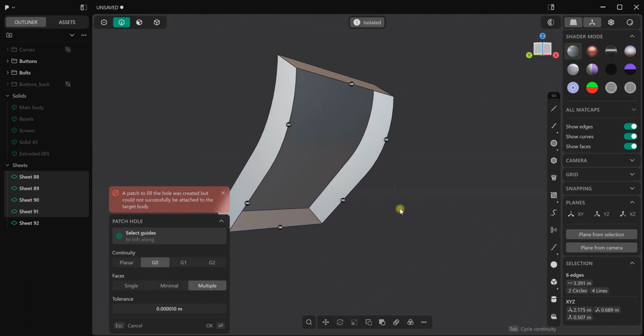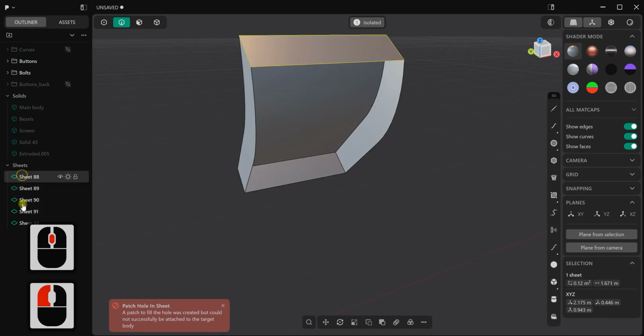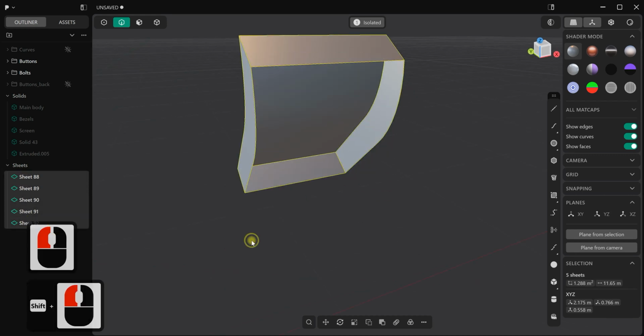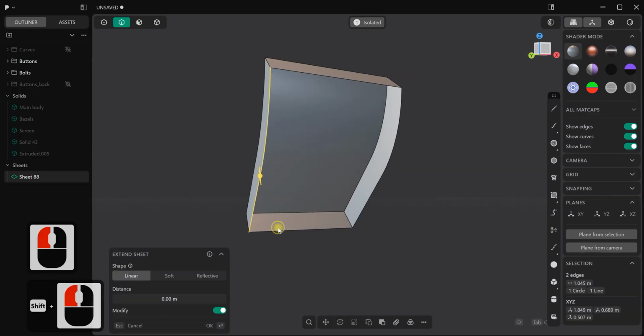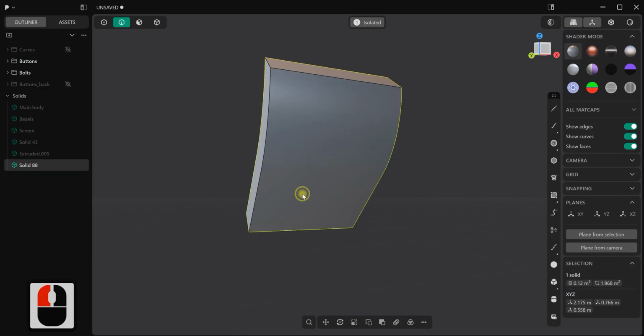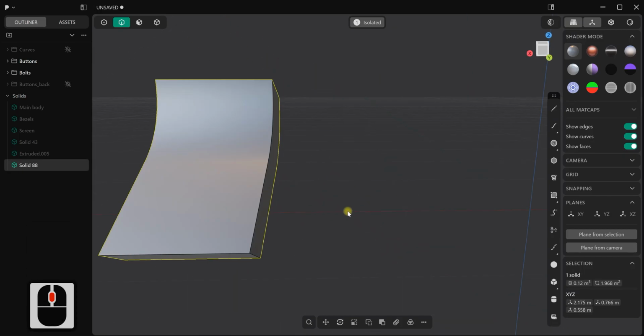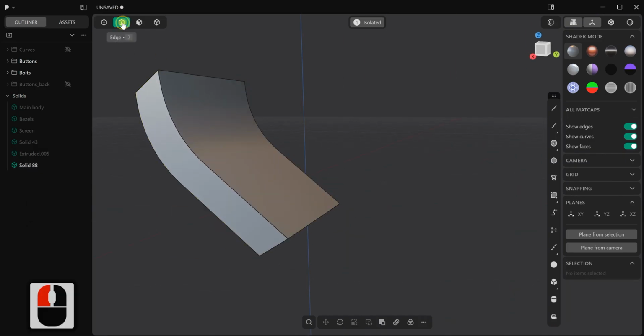It's not working and we need to select all our sheets. Select all our sheets, press J to join them, and let's try again. Select all our edges one by one. Shift J, leave it G0, OK to confirm, and we got a solid from all the sheets. It means we made it the right way.